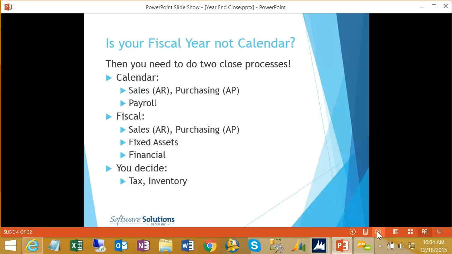First, let's talk about fiscal years versus calendar years. I know a lot of people have a fiscal year that is calendar, and in that case the system is pretty straightforward. But if your fiscal year is not calendar, it's important to know that you're still going to have to do some calendar closes. Sales and purchasing both have a fiscal close and a calendar close, so you're going to need to close both of those.